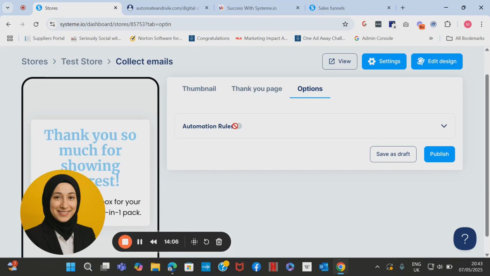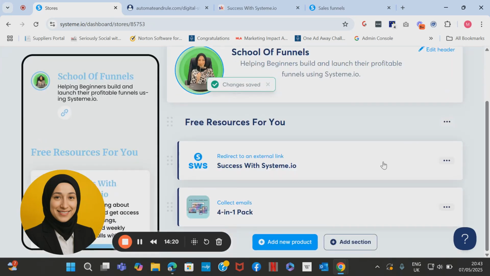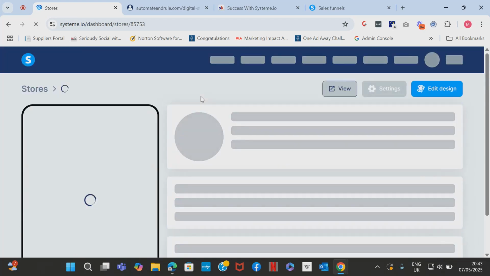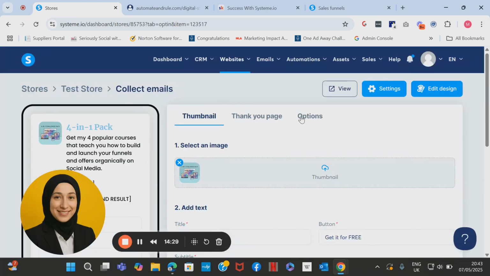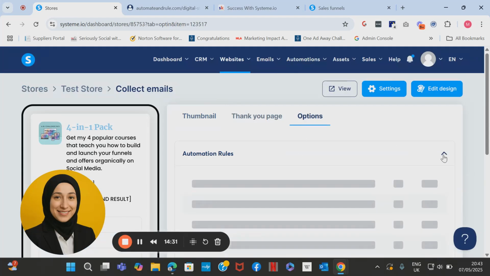So click here on automations. If you come to this stage and it doesn't allow you to do anything, make sure that you save it or publish it first, and then go back and refresh your page and try again. Okay, so go to the options part and it should work now.